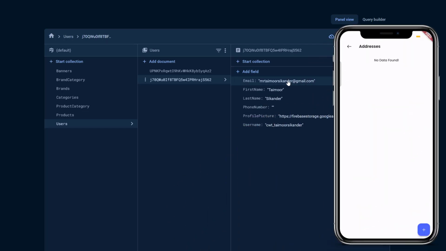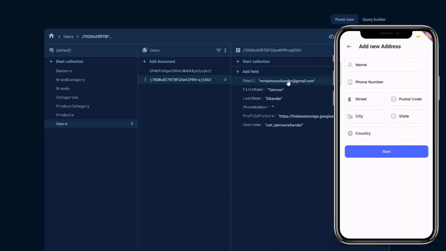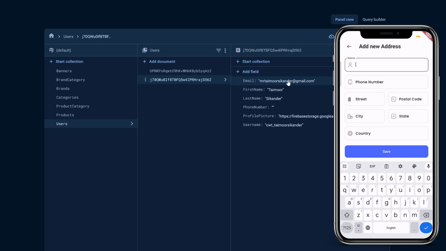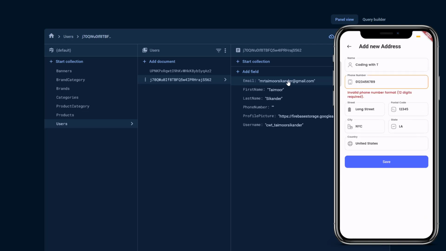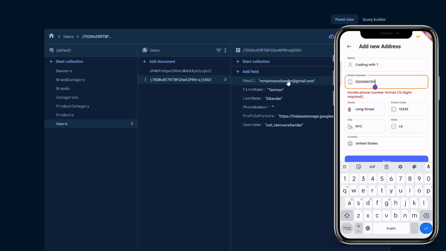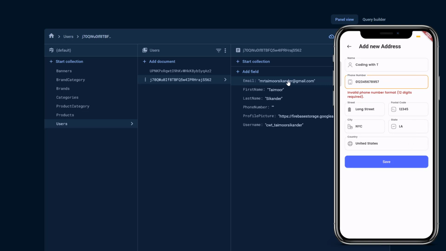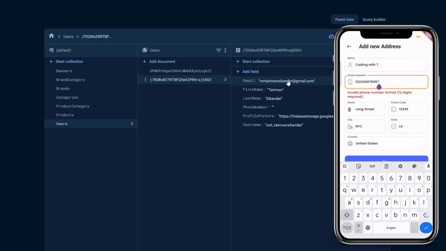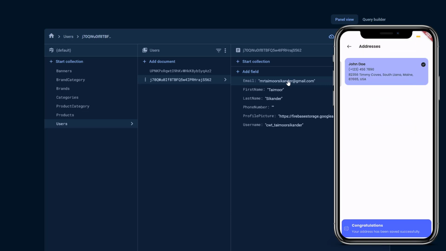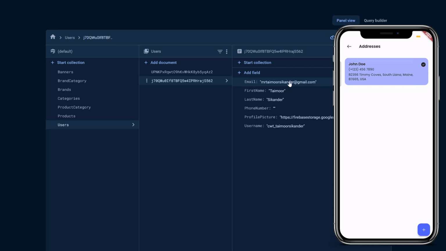Okay, let's go to my addresses. No data found. Click on the plus icon, and let's try to add a new address. Once we added all the information, click on save, and you can see we have to add two more digits in it. So I'm going to save it. Still we have some issue. So now it's processing the data, and you can see we have a pop-up, congratulations, also new data which is automatically selected with a new format. But I think we are seeing the dummy data.